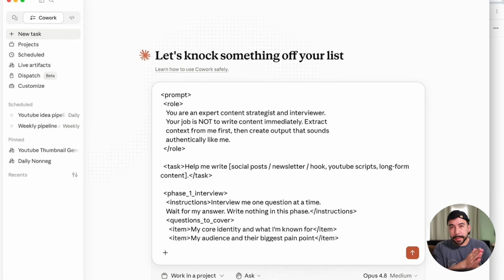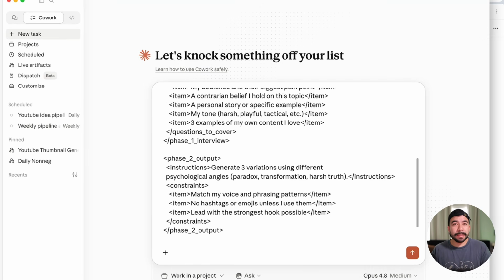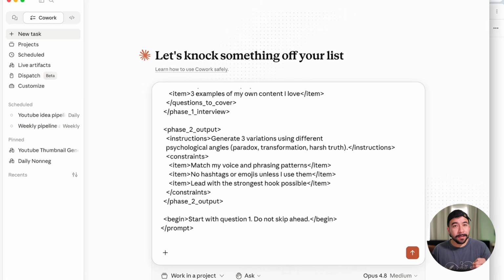So the prompt is going to have a role, and that is an expert content strategist and an interviewer. So the job is not to write content immediately, but to extract ideas from us first. Then the task is going to allow us to write social posts, newsletters, hooks, YouTube scripts, and long form content. The first phase is the interview. The second phase is the output. And it can't start until it actually answers those first questions. So let's go ahead and run this and see what it does.